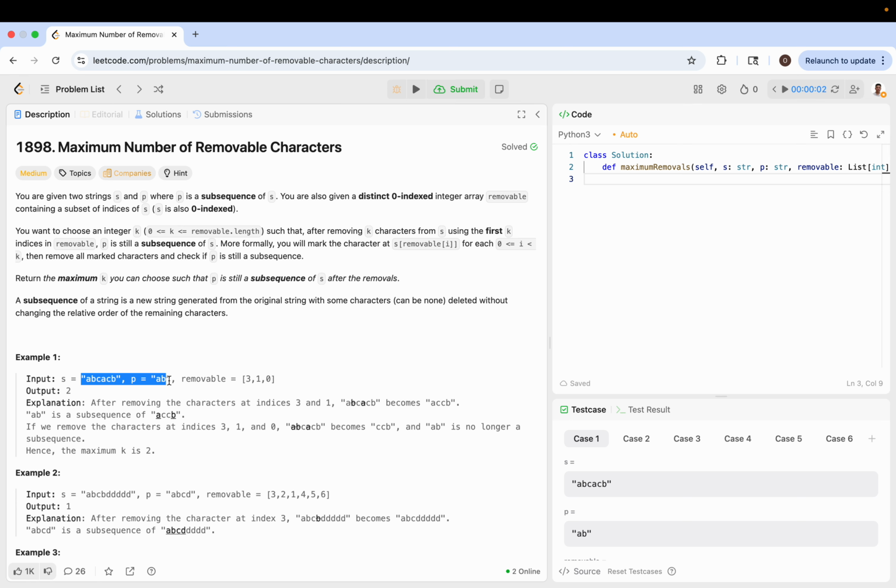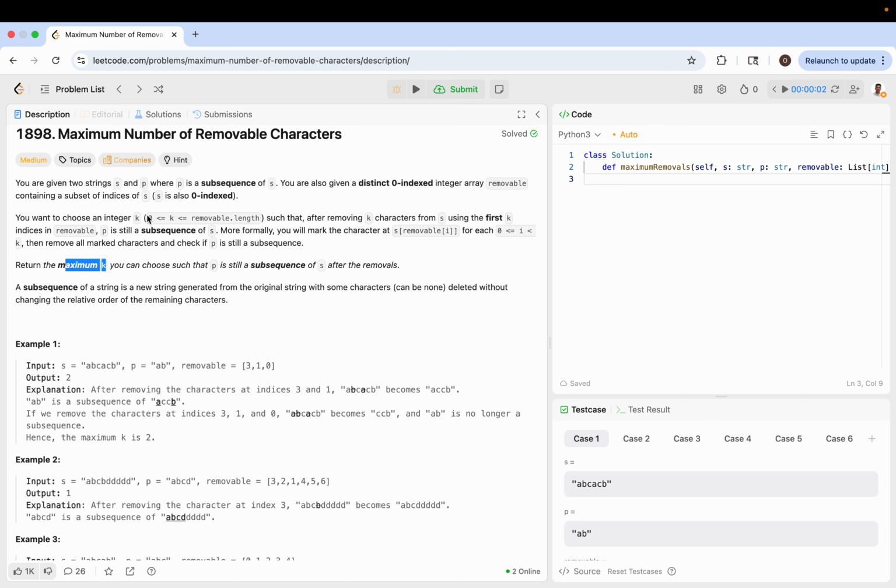So you're given two strings S and P, so you already know that P is going to be a subsequence of S, because in a subsequence the order doesn't change if you delete characters. So there has to be an A and then a B after it inside of S for P to be a subsequence of S. Basically, they want you to find the maximum number K, which is within this range, so that after you remove K numbers from the front of this list called removable, P is still a subsequence of S.